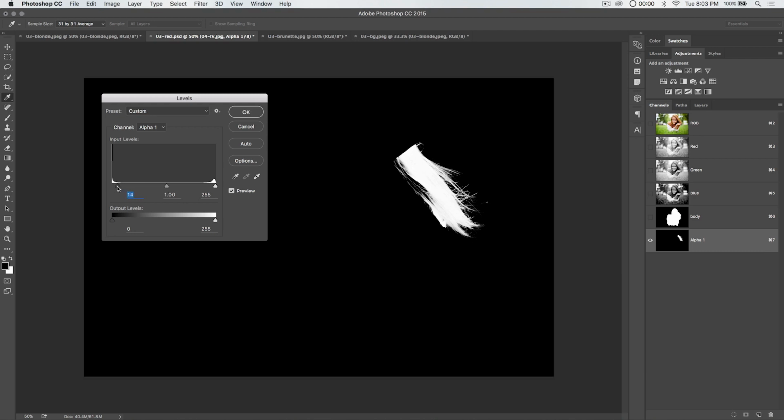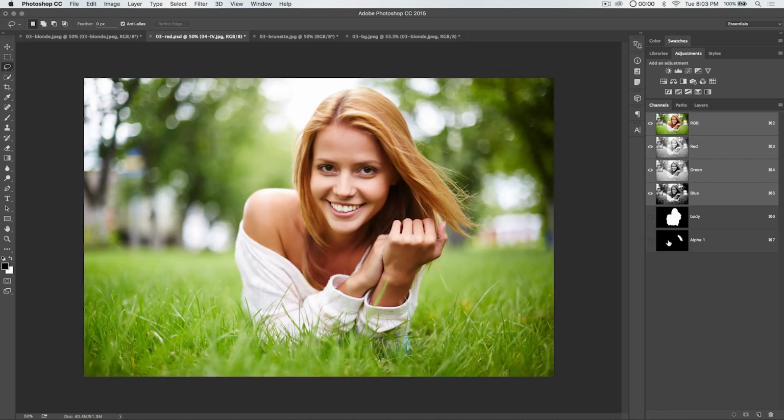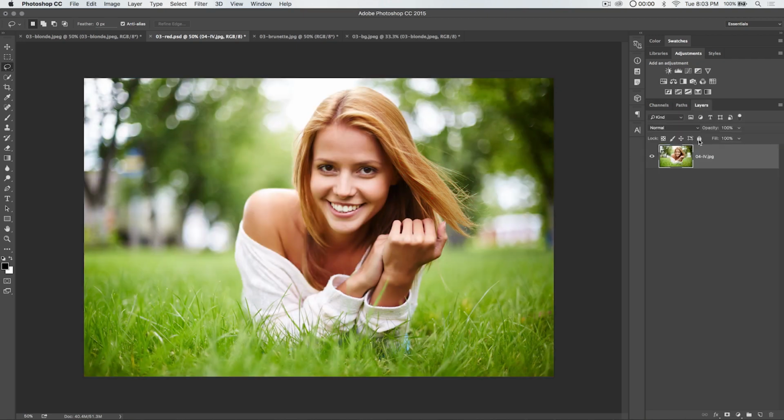We can boost the blacks a little bit more, or we can boost the whites a little bit more if we want to show a little bit more of the hair. I think I want to do that. I do want to boost the whites a little bit more. I want to be careful, though, that I don't get too much of that haziness around the edges. Hit OK. All right, so there is that part of the hair selection. Let's turn on the RGB composite layer, shut off that alpha channel. Go back to my layer.